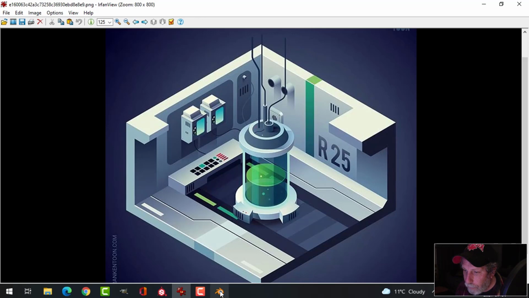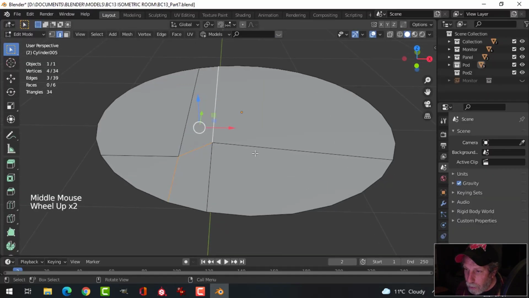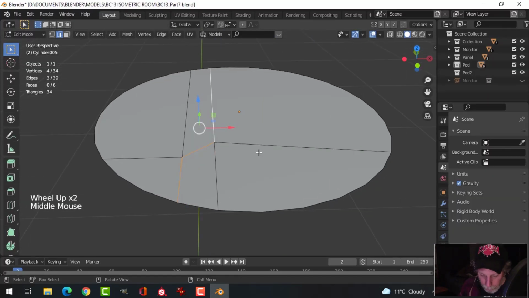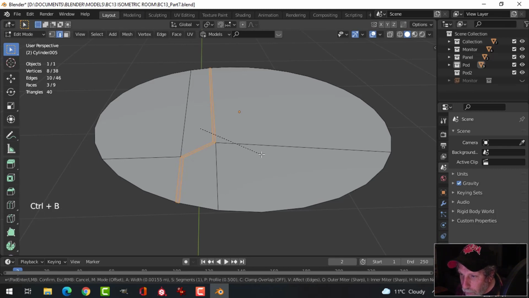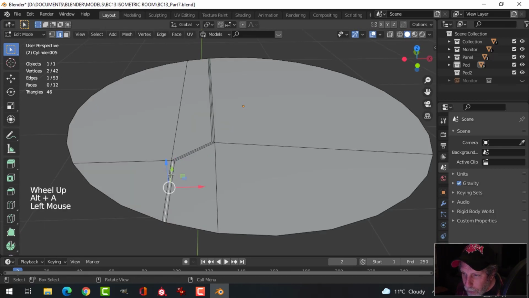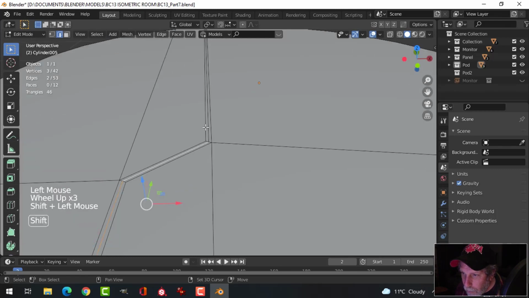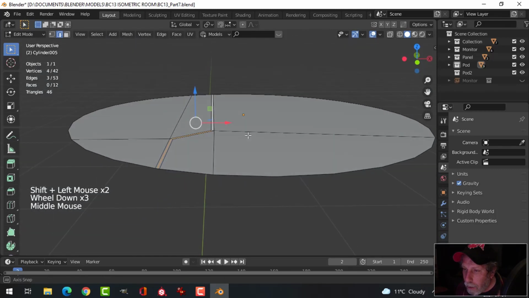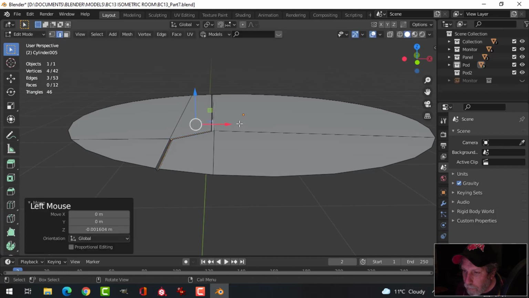Over and up. Okay. So with that selected, I'm going to press Control B to bevel and pull. I just want to separate them out a little bit. I'm going to roll my mouse up 1. So I've got this central line going through there. So I get those and I'm just going to pull them down. Like that.